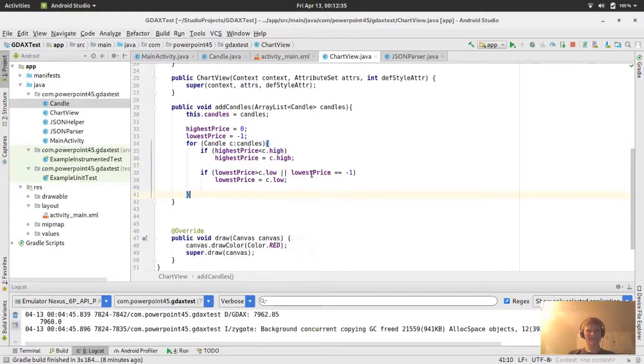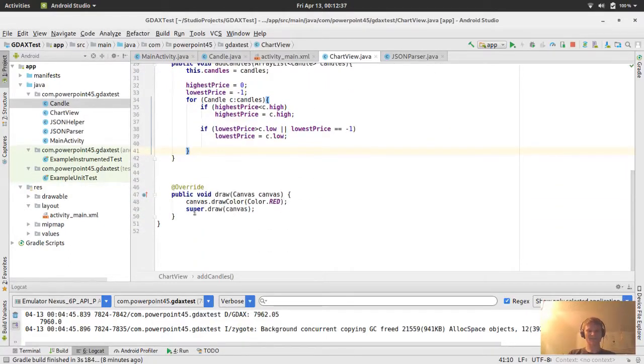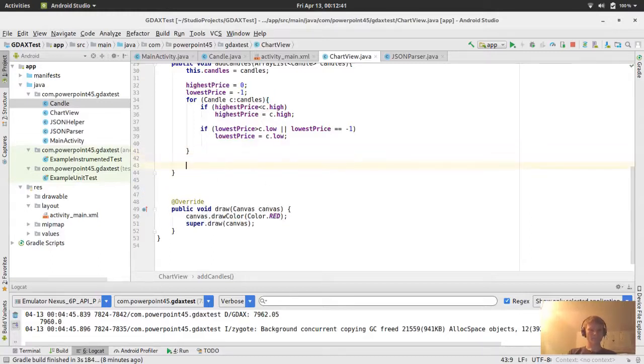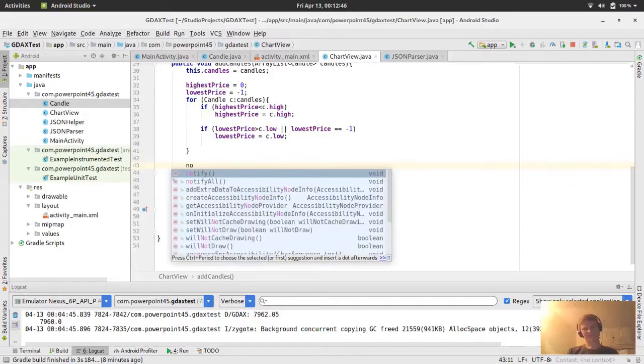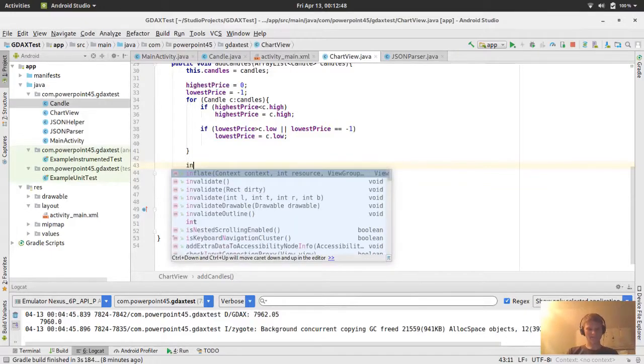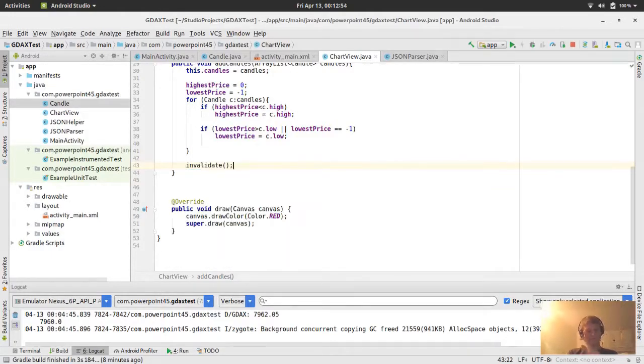Now inside of addCandles, what you need to do to update the drawing, which we're going to work on, is you need to invalidate, I think. Yeah. So invalidate will cause the view to refresh and it will recall the draw method.